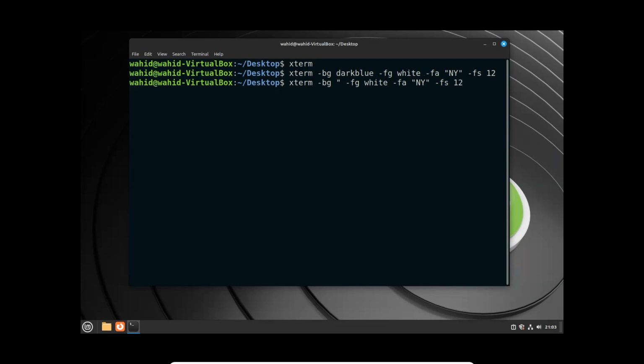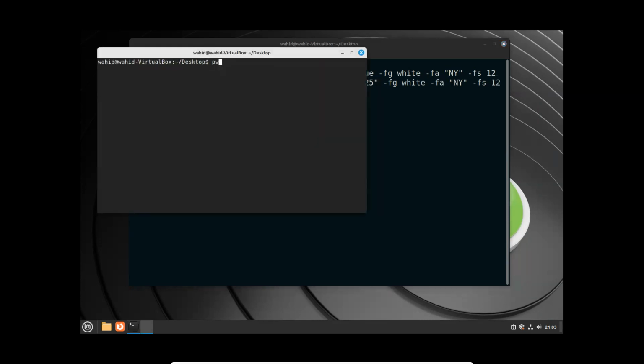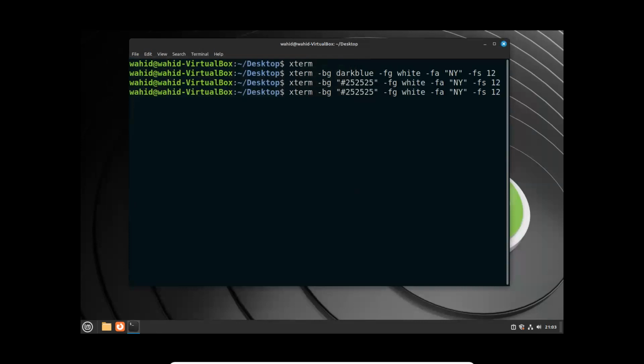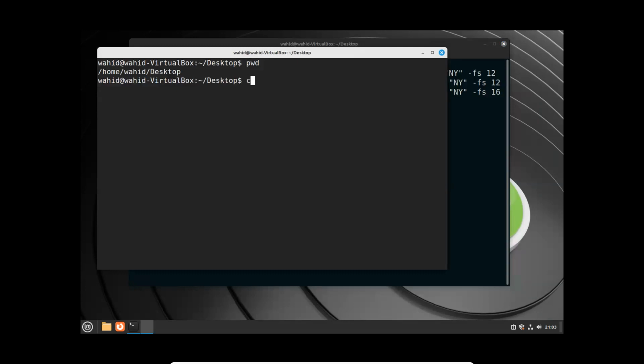pound. Where's the pound? 25, 25, 25. Maybe this color I like, it's really good. So you can see that it is there. And then that size, it's small, I could make it 16 and it's much more readable.